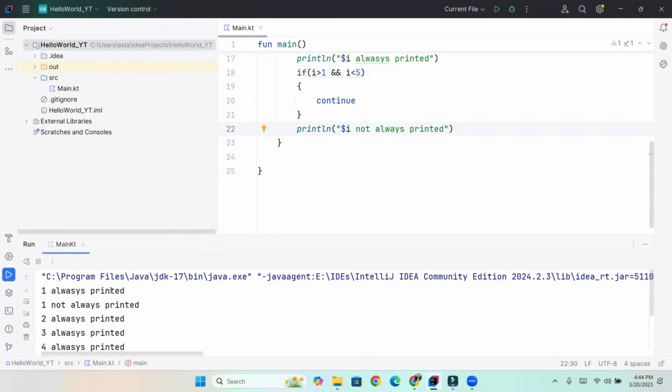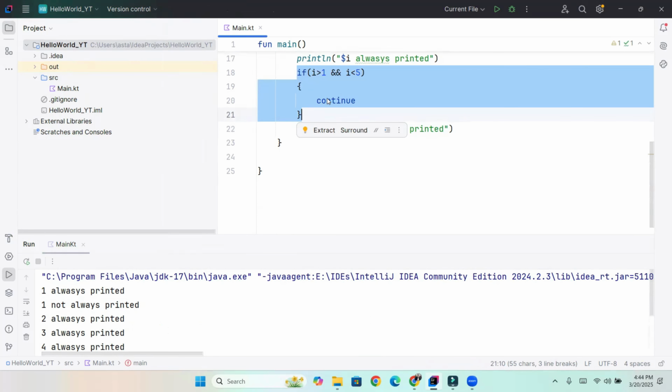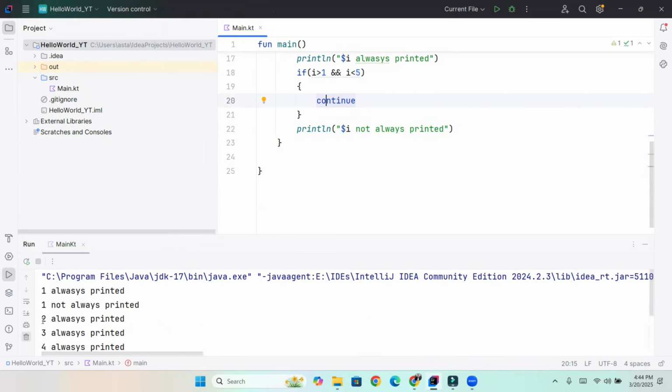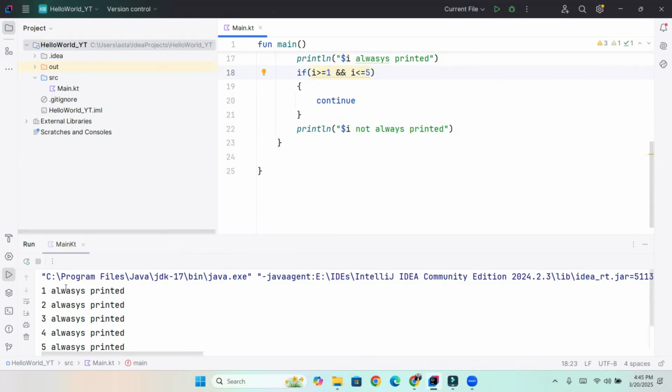So here you can see 1 always printed, 1 not always printed. For the value of 1, when this condition is true, continue will work, and for the values 2, 3, 4, this continue is working, and this line number 22 is skipping. So here you can see when I is 5, this if condition is false, so that's why this line number 22 is executed. So if I write here equals to, and here I is less than or equal to 5, so when I rerun this code, you will see that this line number 22 will not be executed in any case.